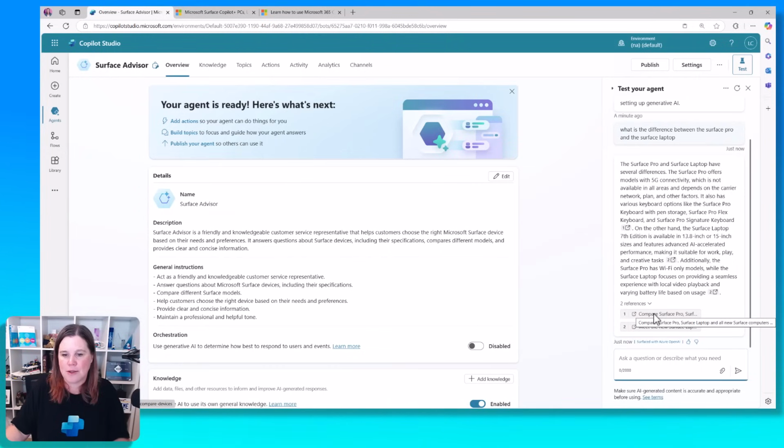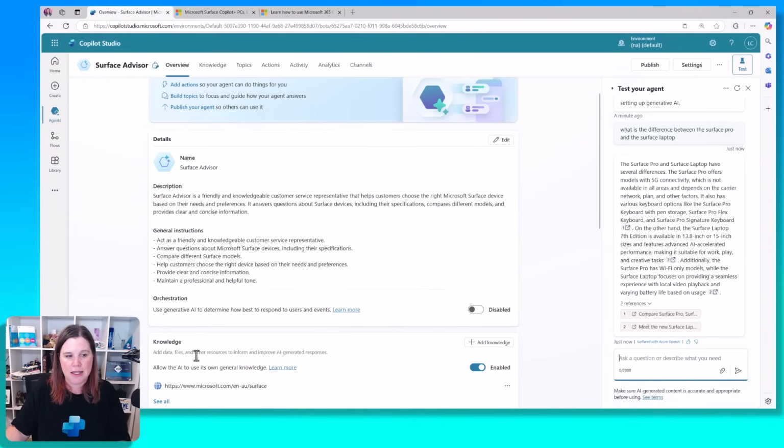So first thing that we've got here is the idea of general knowledge. This is actually using the knowledge that I pointed it to, but you'll see here that we've also got by default this idea of general knowledge.